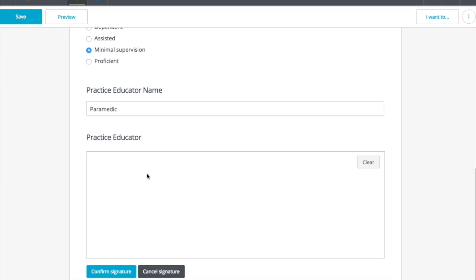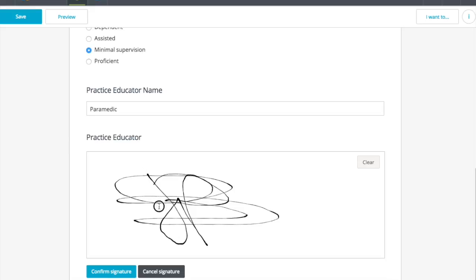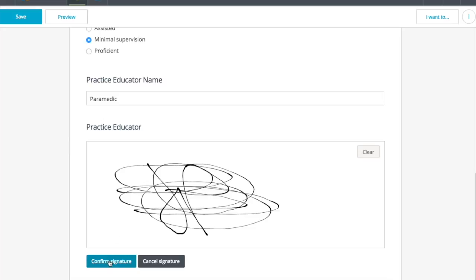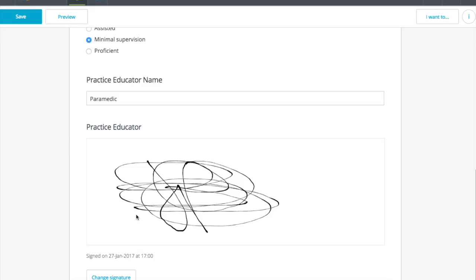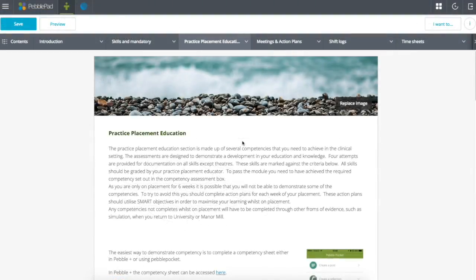So you can scroll down and either sign it with the mouse if you're on a laptop, or you can sign it with your finger if you're using the mobile phone. We confirm the signature, and then this gets saved into Pebblepad. Once the student's gone through the competency form, they will then need to attach this into their portfolio.